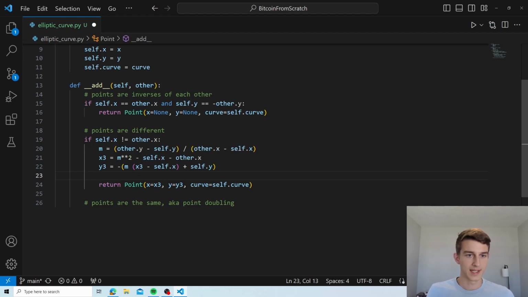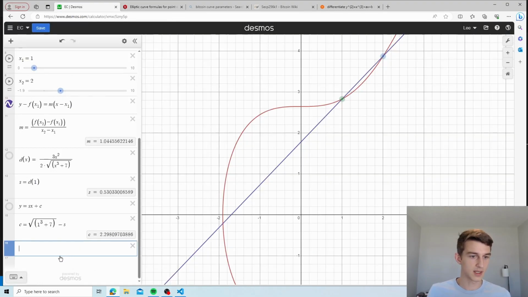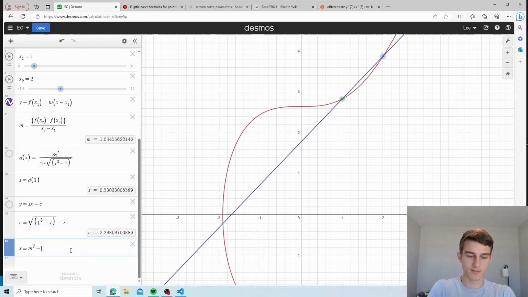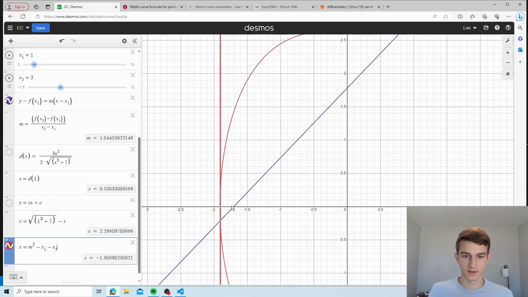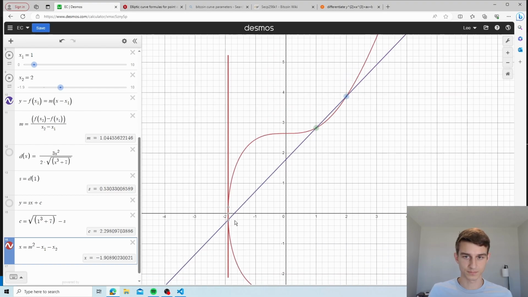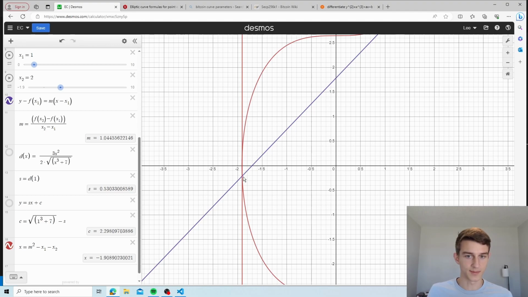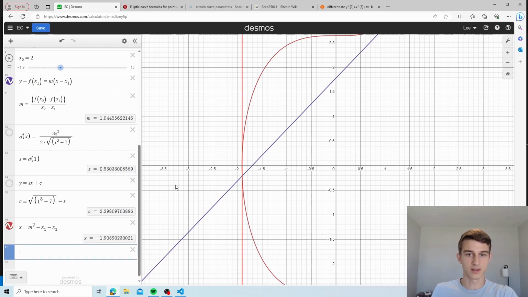So let's calculate that third point as we just did. As we said, the x coordinate will be the slope squared minus x1 minus x2. And expectedly, we have that point where the purple line intersects the elliptic curve here. So that's our x-coordinate. Now all we need to do to calculate our y-coordinate is plug this into the equation of the line, which is here.